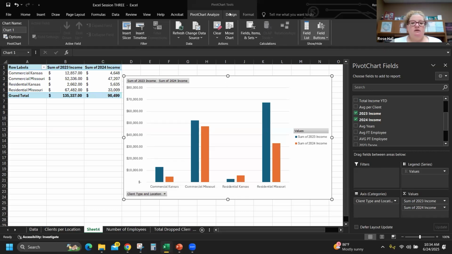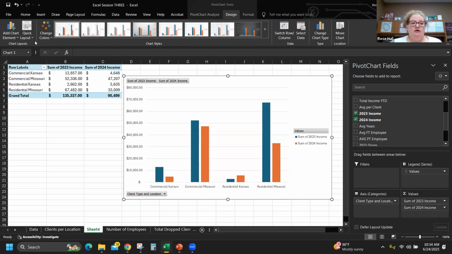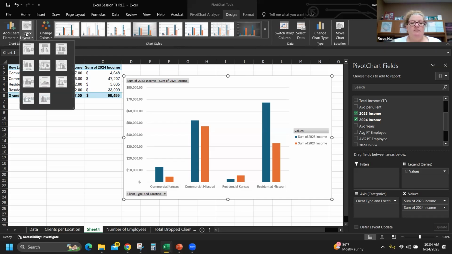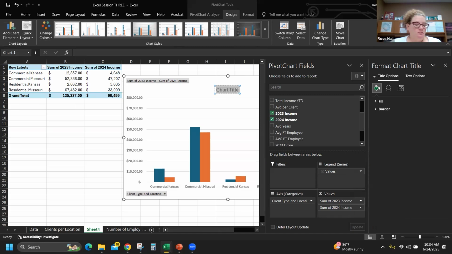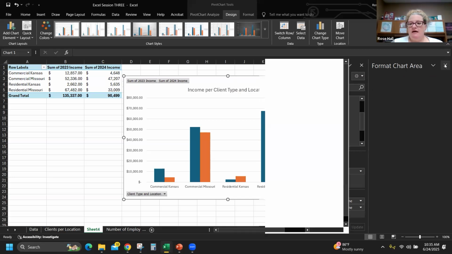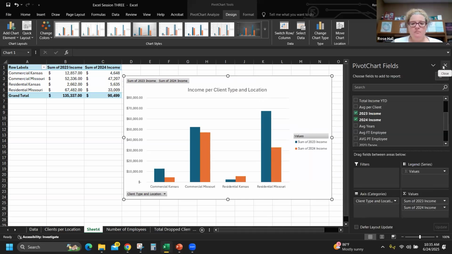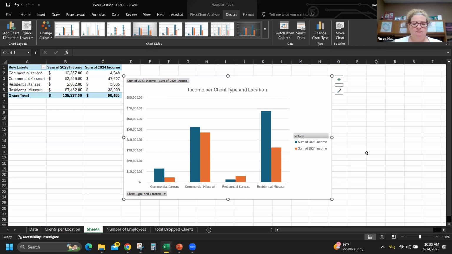Let's change our design so it matches our other ones. We're going to go to quick layout up here in the corner, and we're just going to change it to that right there. And then we're going to change our title, and we're going to do income per client type and location. All right, so we don't need that. Let's close that. And we don't really need that, so we can close that.